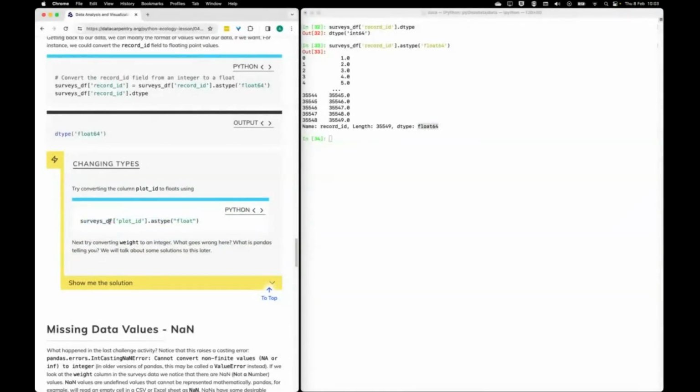Anybody tried converting the weight field, so with weight here, astype int? And do you have any idea why that doesn't work? So it shouldn't work. If it works for you, then that's also interesting. I'll just try that. Let's put a little poll.